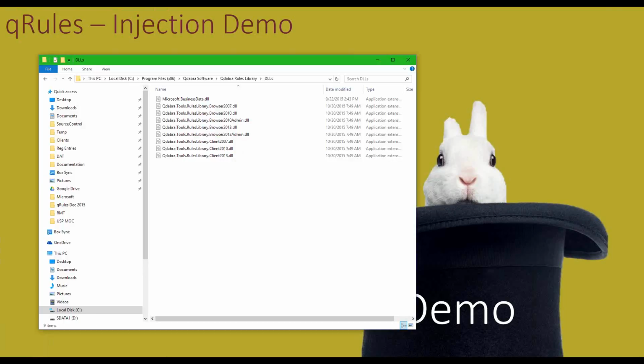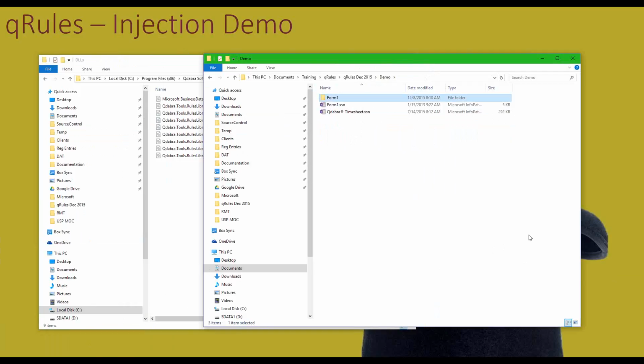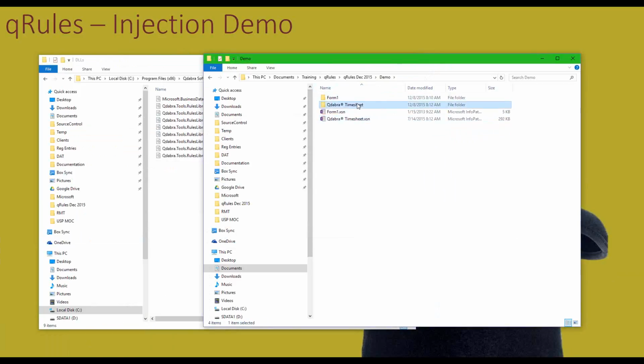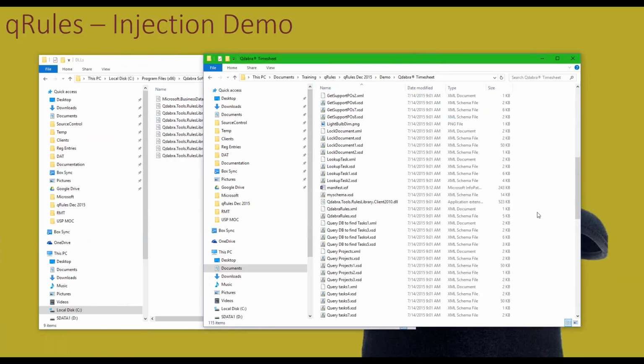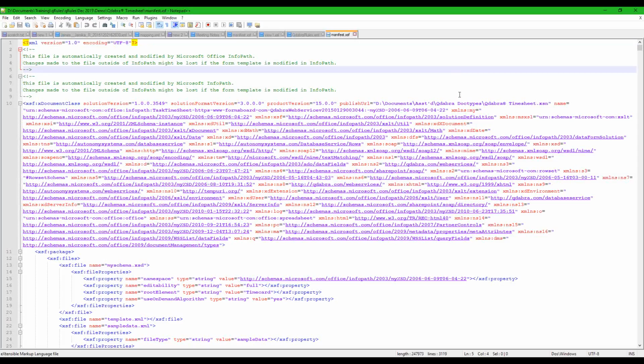Now, the other thing I had mentioned was how do I know what qRules commands I've got in my form? And like I've said, the rule inspector, gosh, sometimes it's a little flaky for me. Maybe it's not for you. But sometimes I run into these issues where the rule inspector doesn't show me everything. So here's a copy of our timesheet, and I'm going to go ahead and extract these files. And I just want to show you what I do when I need to know where in heaven's name we're using qRules. So I open manifest.xsf because it has the rules in it.